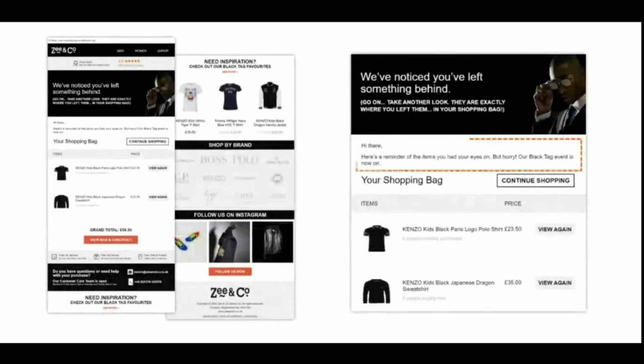And then another abandonment campaign I'd like to draw your attention to is by Zee Co. For those that don't know them, they offer hundreds of different exquisite clothing brands via their shops and online. A key thing to note here is the messaging around Black Friday. It's really important to keep triggered emails up to date with the most relevant and timely information. Once you've set up the cart abandonment emails, it's really simple to edit them.